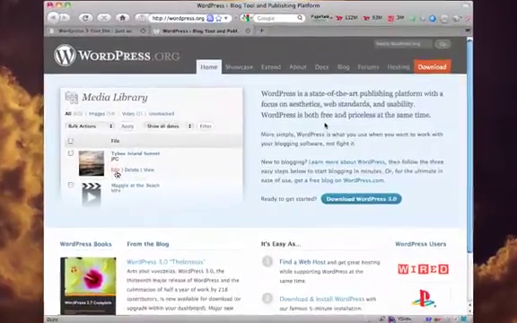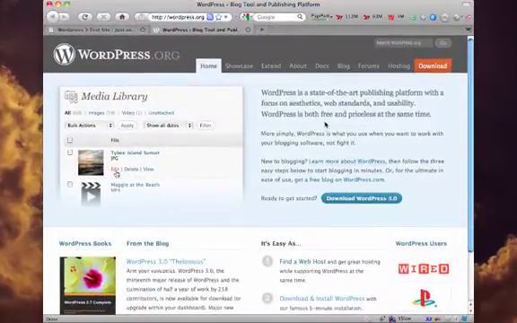Hello everybody! Today we're going to be talking about how to install WordPress 3.0 and turn on multi-site. It's actually pretty easy, but it can be a little tricky until you see how it works.